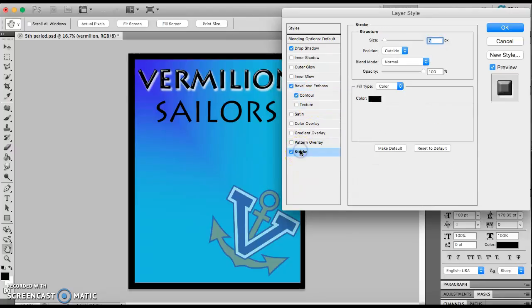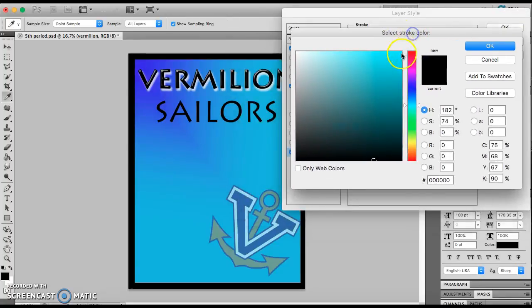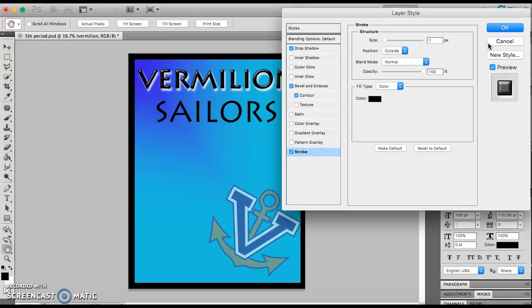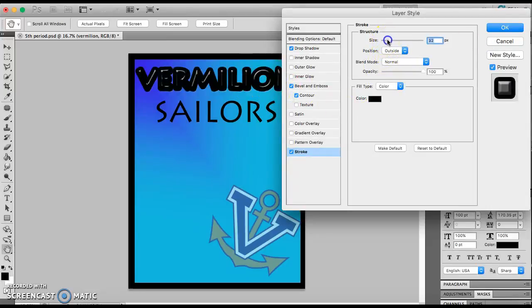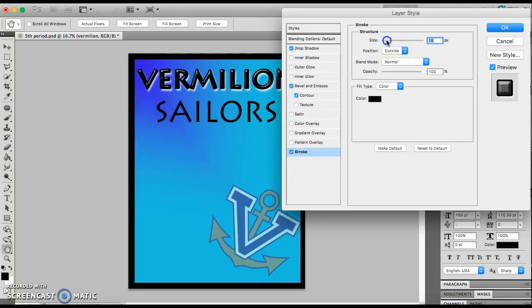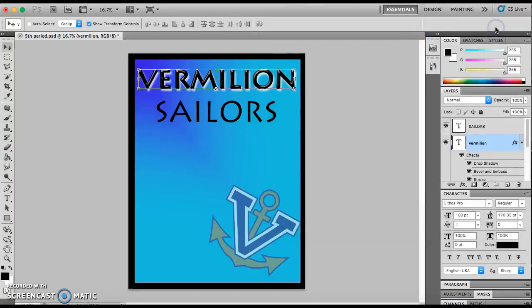And then I like stroke. Stroke gives you an outside border, an outside edge. Again, you can change the color of this to be anything you want to. The black kind of looks cool though, gave it like just a bolder look. And sometimes it's all I'm looking for, just a little bit bolder look. You can change the size of this to make it bigger too, or smaller. And then hit OK.